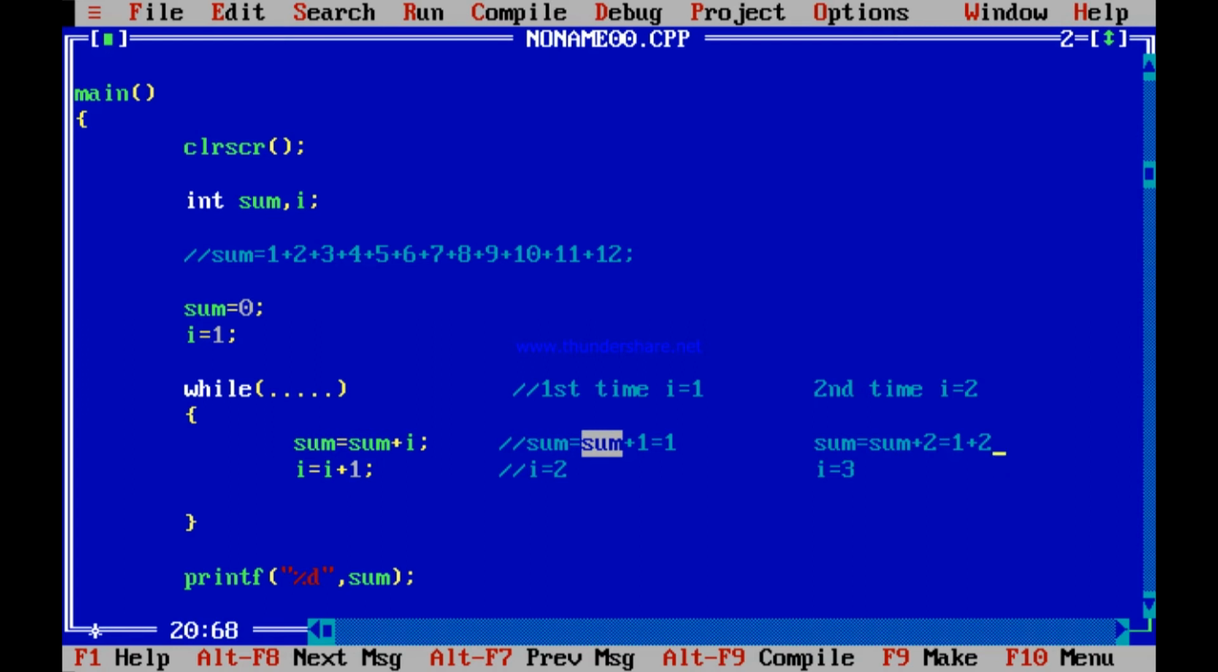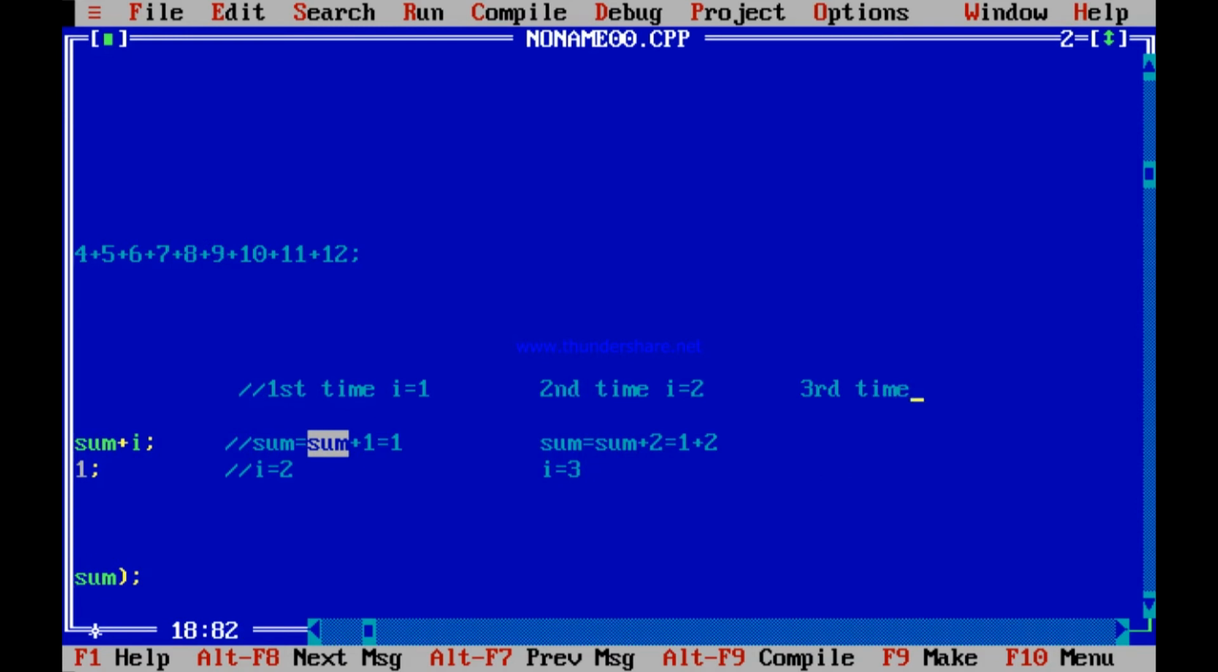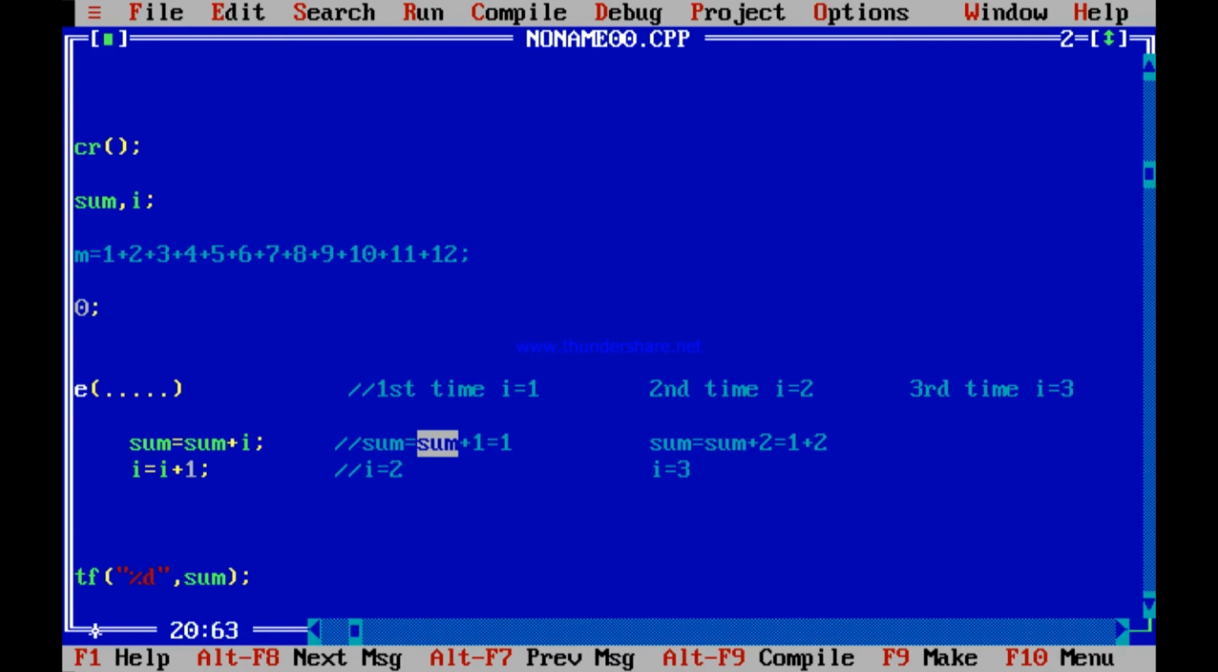I becomes 3. So when it goes back to the while loop, it enters the loop the third time. Third time, what is I? I is equal to 3. When it goes to this line, it is sum equal to sum plus I. So sum becomes sum plus 3, because I is 3. Sum was already containing 1 plus 2, so now sum is equal to 1 plus 2 plus 3, that is 6.